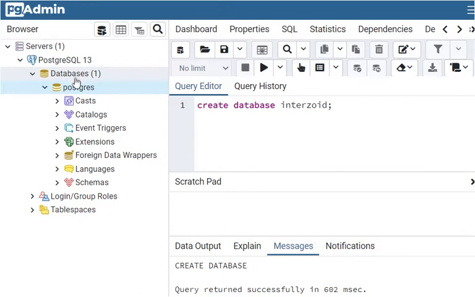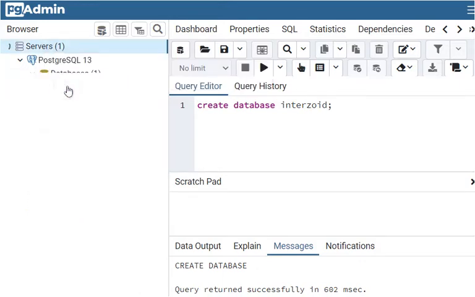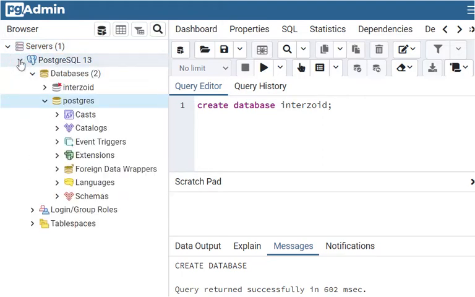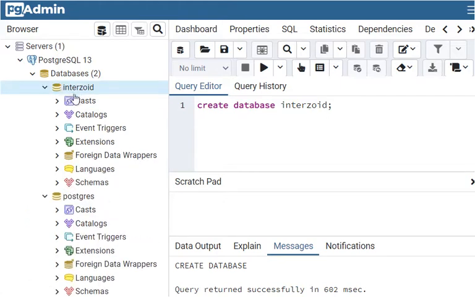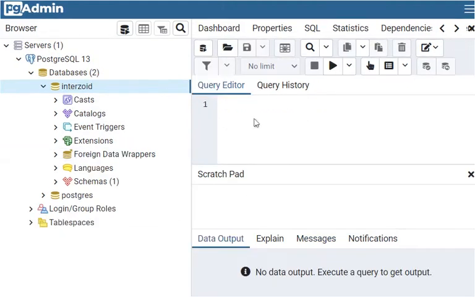Now it's not showing here under databases, so we're going to right click on servers and there's a refresh. And when I come back, we can now see the Interzoid database that I'm going to connect to. And I can begin to start using the Interzoid database that we have created. So the next thing that we want to do is clear the query editor so we can then create a table within our database and populate that with the data that we're going to use in our demo to demonstrate use of the API within Postgres.